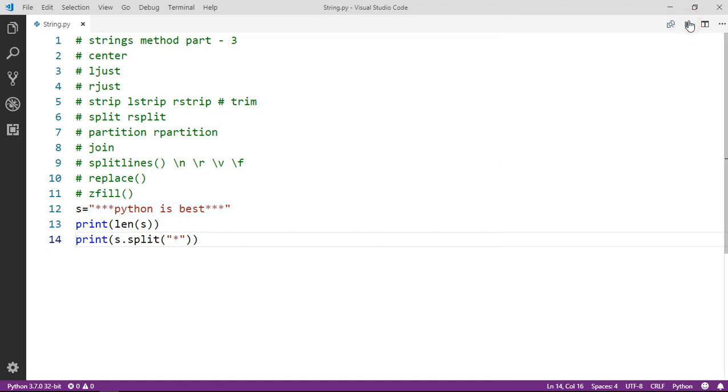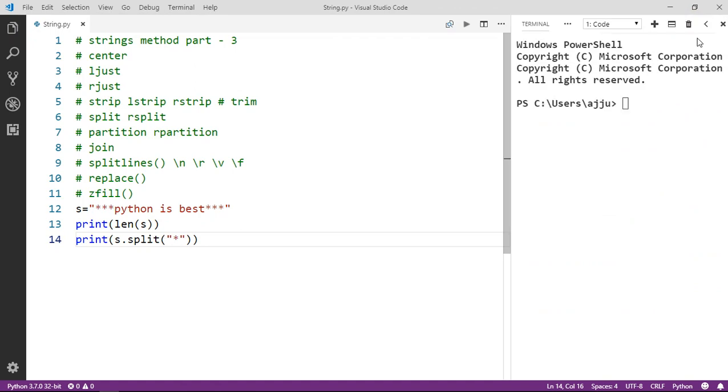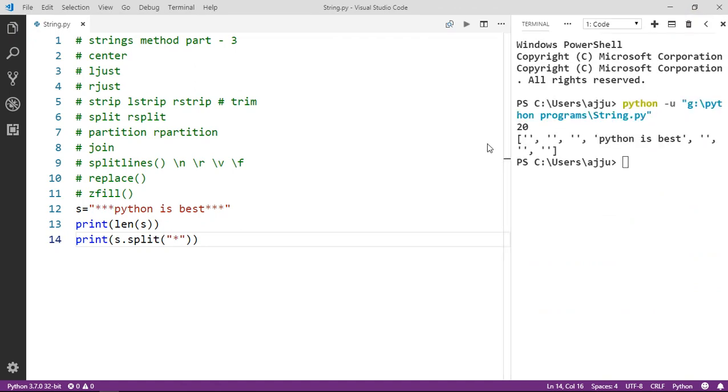Let's run this one. It is going to return a list. You can see it is returning a list, and it is splitting my string where it finds an asterisk sign. Here we have three asterisk signs, so it is splitting my string into three separate parts.